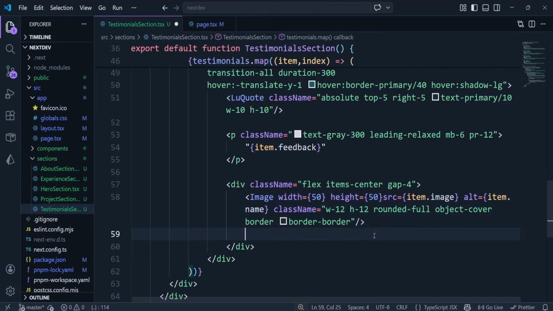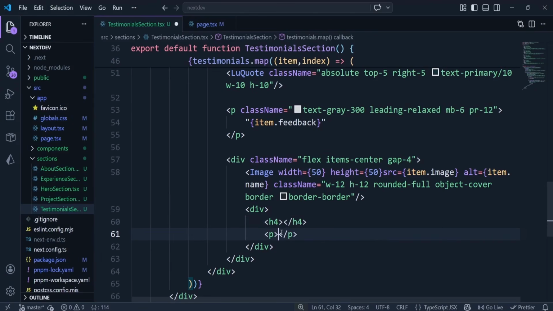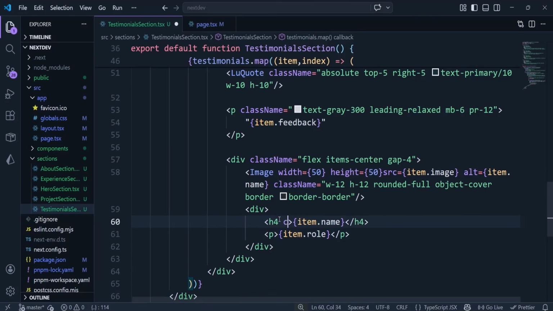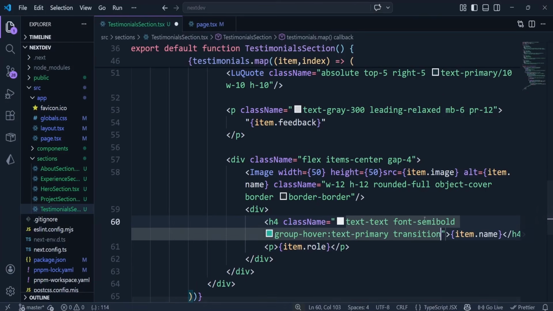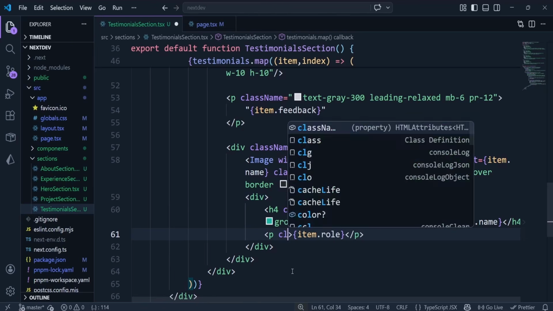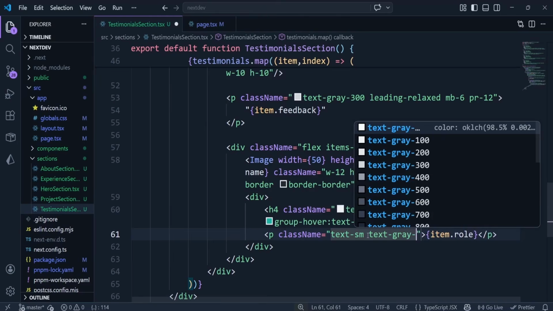And then after this image, we're going to create a div down here. This div is going to have 2 items, an h4 tag and also a paragraph tag. For the h4 tag, it's going to output the name of the user, so it will be item.name. And then for the paragraph tag, it's going to output item.role. And then we'll give this h4 tag a Tailwind class. We'll give it this class right here, a text color of text, a font of semi-bold. On group hover, when we hover on the card, we're going to give this a text-primary. Also add a transition to this, and also give this paragraph tag a Tailwind class, text-xs, and a text-gray-400.